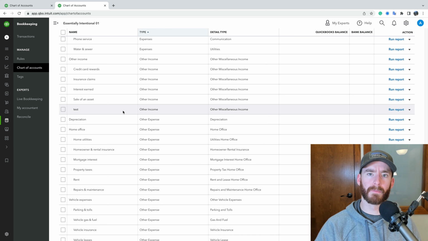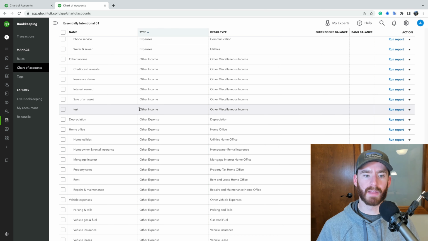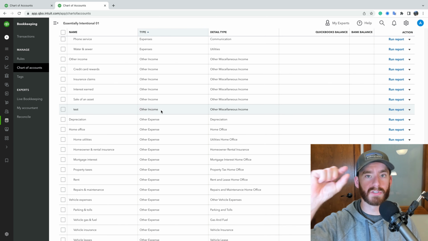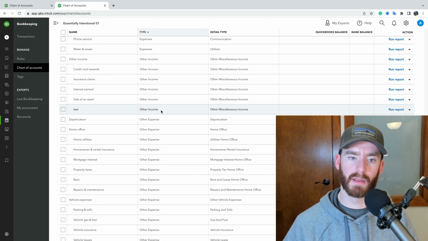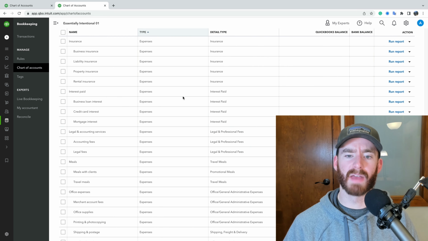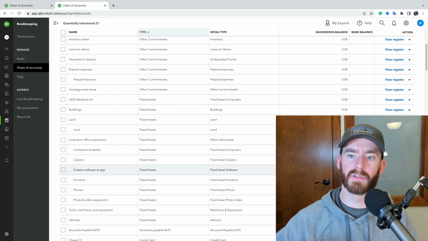You can just use the search bar to find it quickly if you want, and then look at the type here, and make sure that it should be an other income, or just an income, or it should be a fixed asset, or a short term, or a current asset. So that's a way to check that, because again, it can sometimes be confusing looking at this screen.